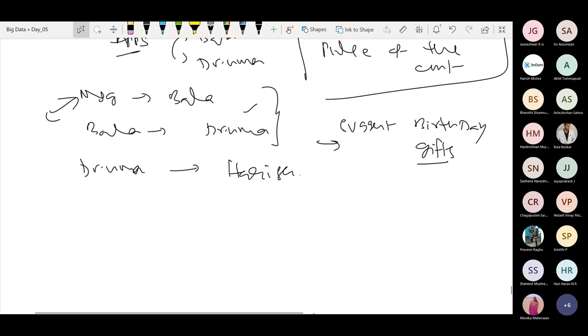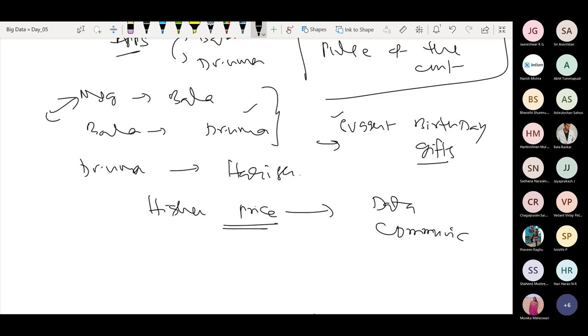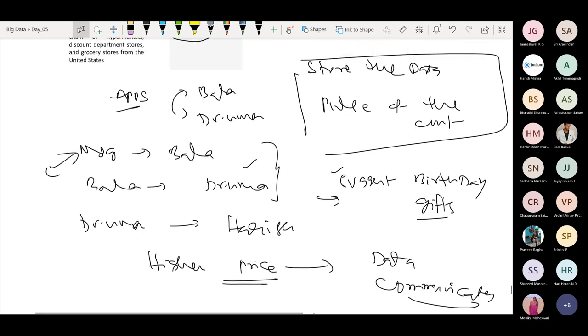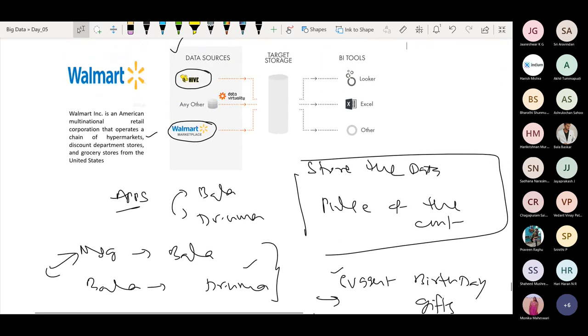So strong friendship. In that case, just a higher price, or somewhat bigger price compared with the earlier situation. So the way they are understanding the customers is based on the data and based on the communication we are making. All these kinds of things are taking place. So here, this Walmart is not a simple thing, guys.